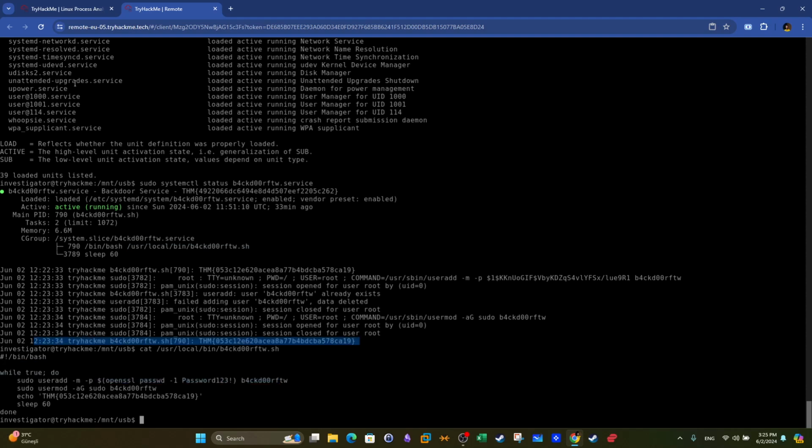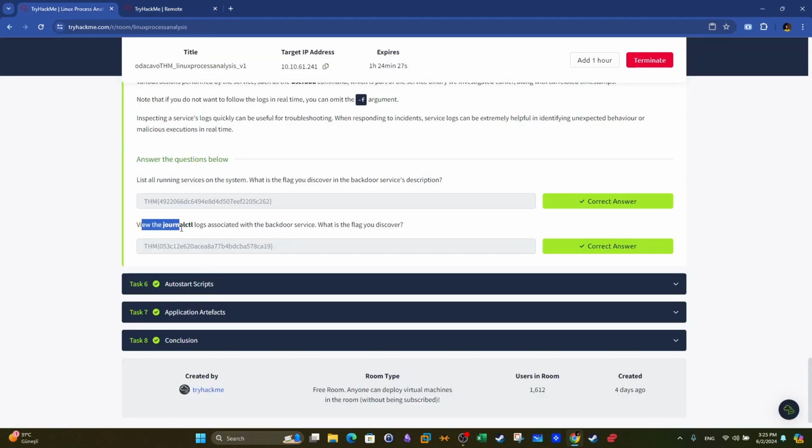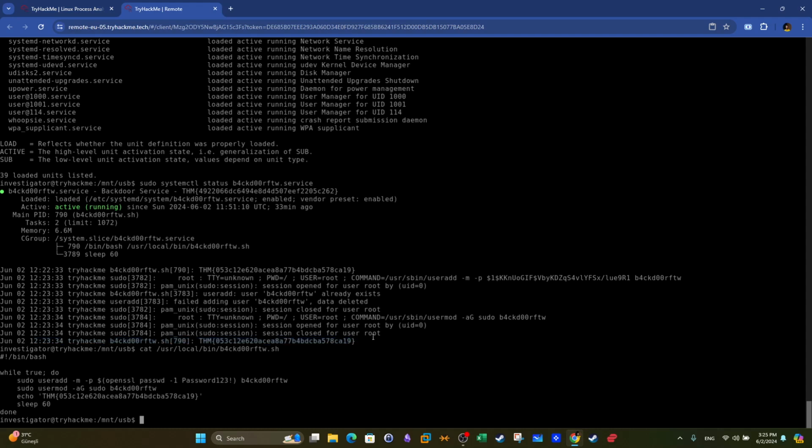This flag probably answers the second question. View the journalctl logs associated with the backdoor service. What's the flag you discover? It is this one. All right. So now let's take a look at the script. That script is creating a user. Okay, the username is this, and adding the user to the sudoers group so that the attacker can execute privileged commands. And this is the flag.